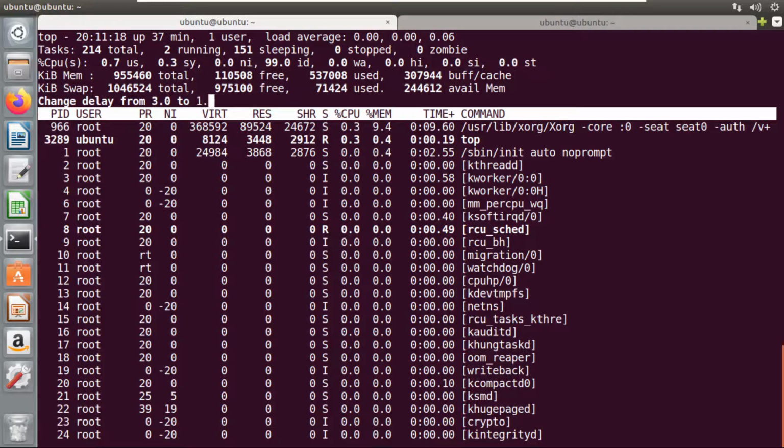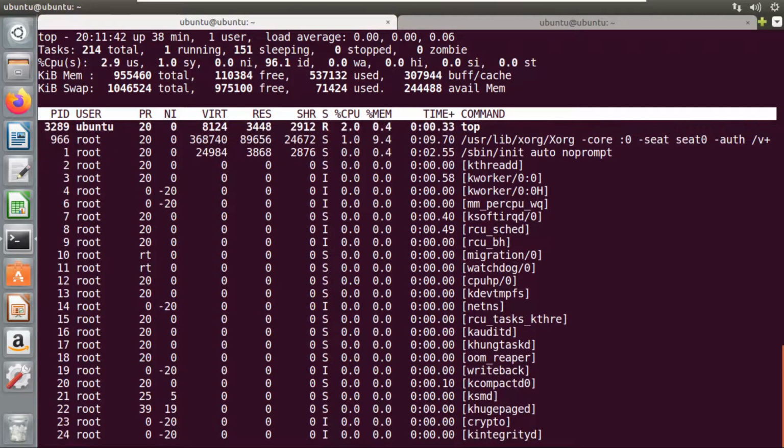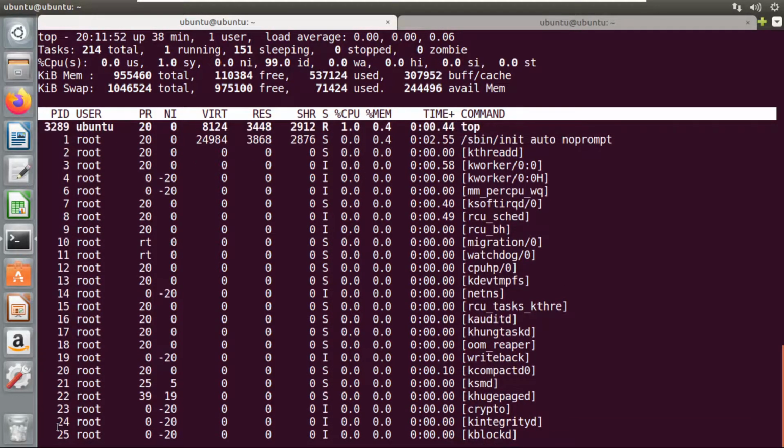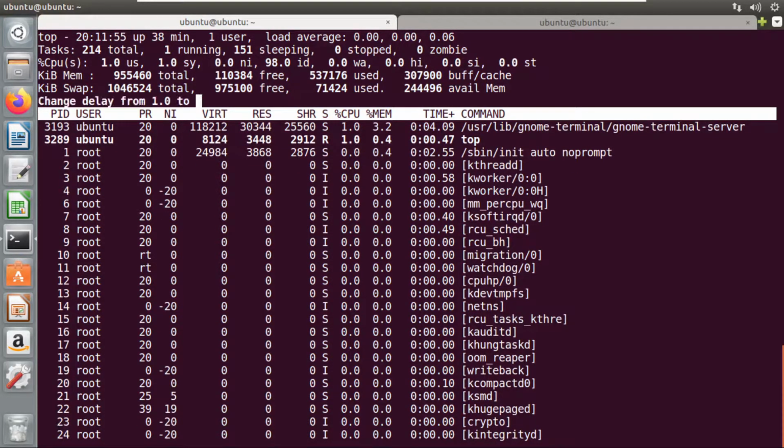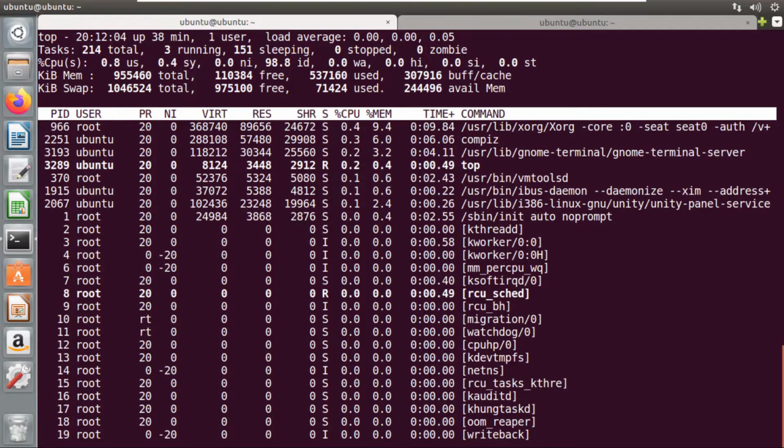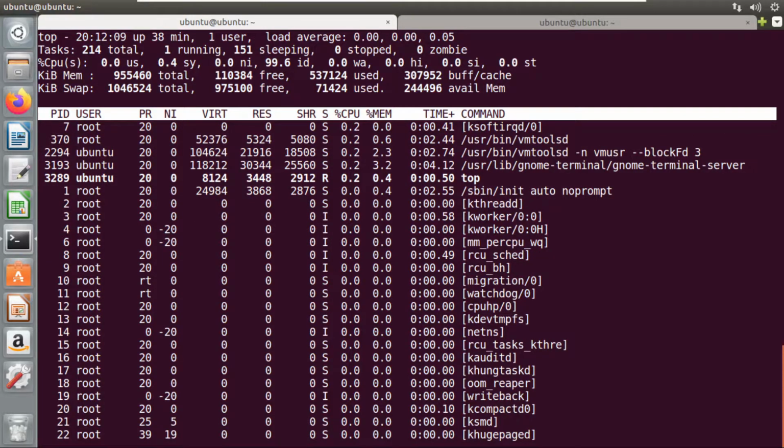So if I say 1 second, then I press enter. Now the refresh rate has been changed from 3 seconds to 1 second. Again, if I want to change this delay, then I can press d. So now I am getting a message to change delay from 1 second to, I'll change it to, let's say, 5 seconds. So now if you observe, again the refresh rate has been changed from 1 second to 5 seconds.